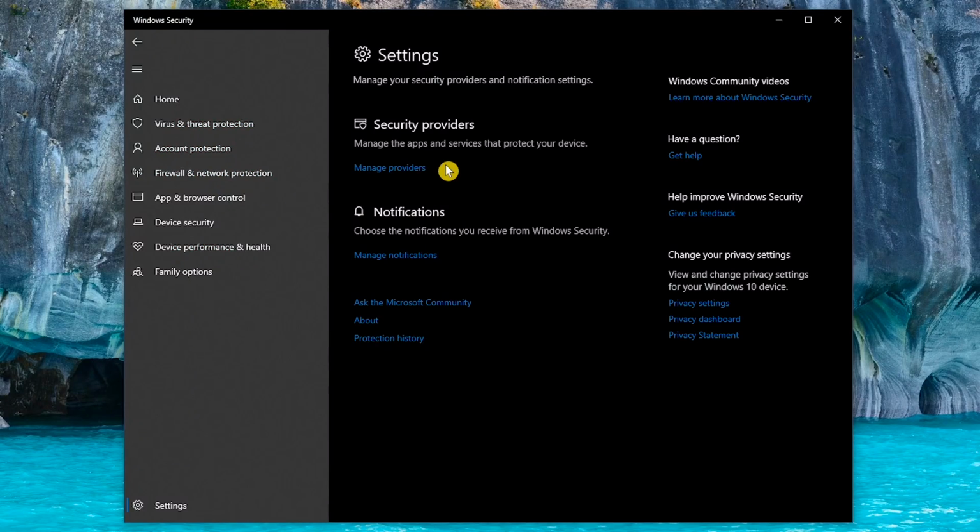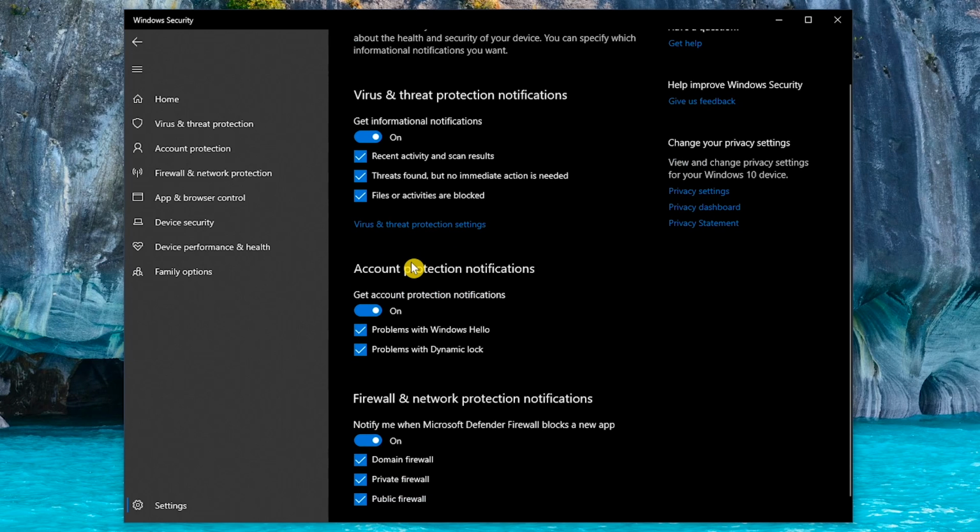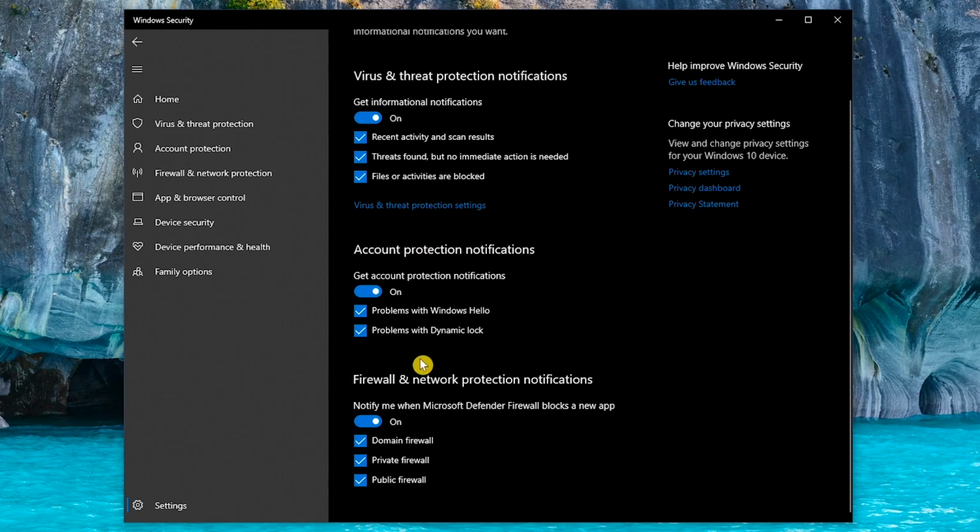Back on the Settings homepage, below Notifications, select Manage Notifications. You can customize these if you want. I leave these all enabled. Unlike some other apps and programs, these notifications are more helpful than irritating.